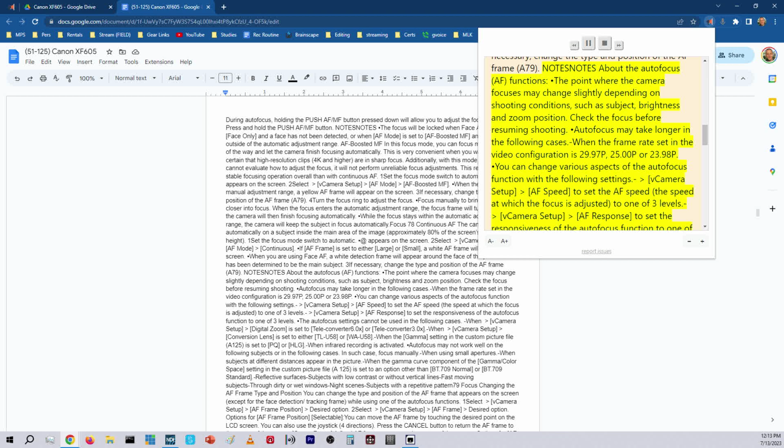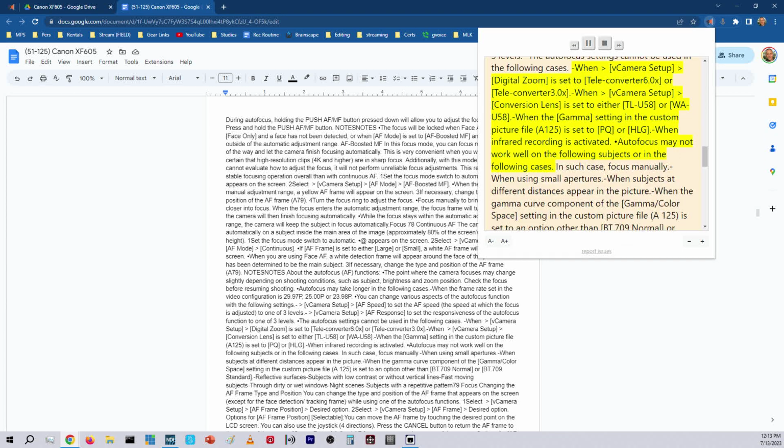speed. To set the AF speed, the speed at which the focus is adjusted, to one of 3 levels. V camera setup, AF response. To set the responsiveness of the autofocus function to one of 3 levels. The autofocus settings cannot be used in the following cases: when V camera setup, digital zoom is set to teleconverter 6.0x or teleconverter 3.0x. When V camera setup, conversion lens is set to either TLU58 or WAU58. When the gamma setting in the custom picture file, A125, is set to PQ or HLG. When infrared recording is activated.